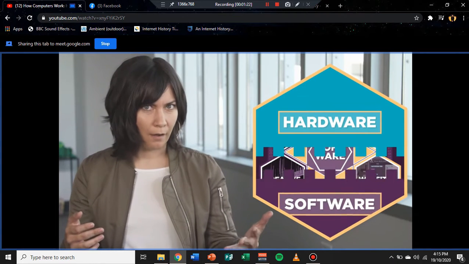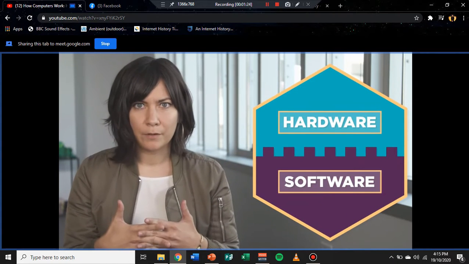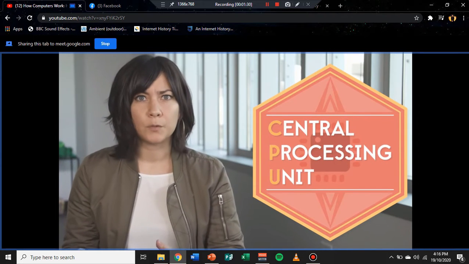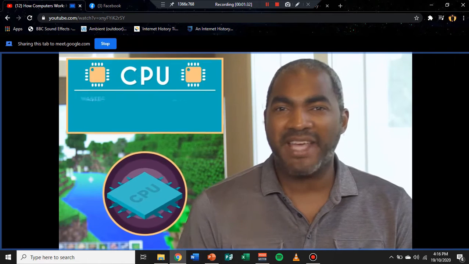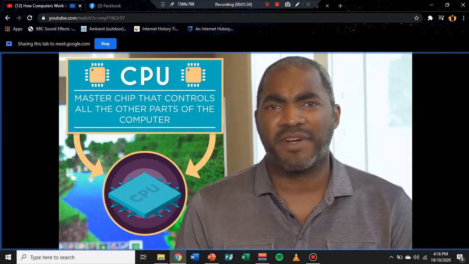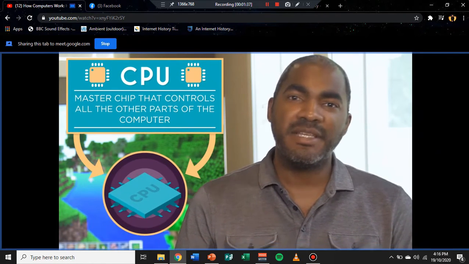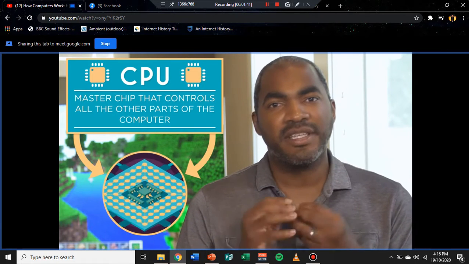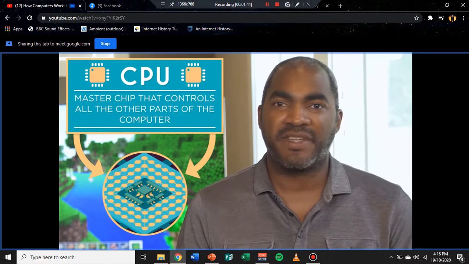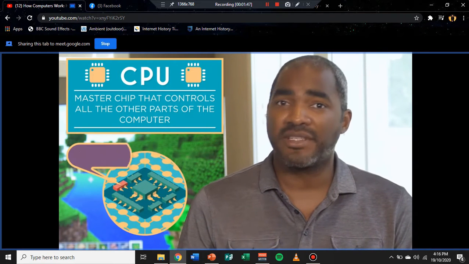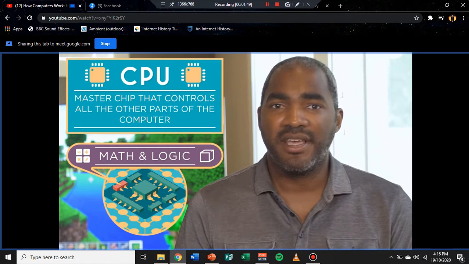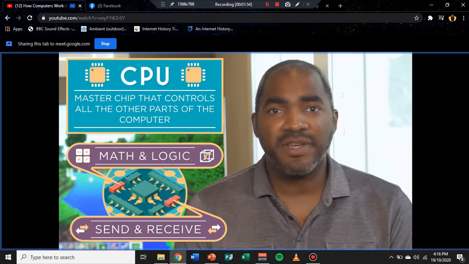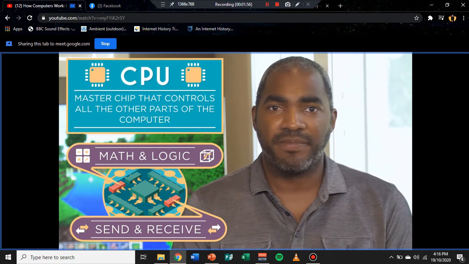But how do the hardware and the software interact with one another? Let's start by looking at a computer's central processing unit, or CPU. The CPU is the master chip that controls all the other parts of the computer. A CPU needs to do different things, so inside it has smaller, simpler parts that handle specific tasks. It has circuits to do simple math and logic. It has other circuits to send and receive information to and from different parts of the computer.